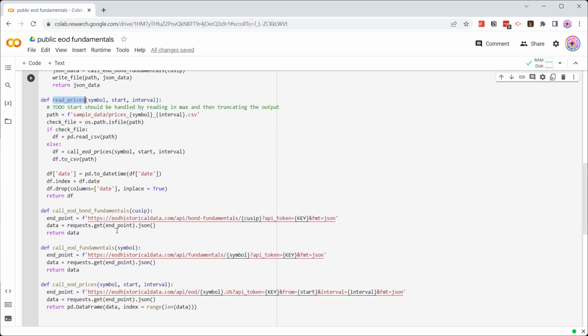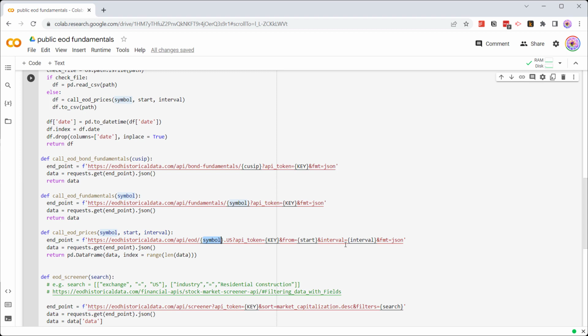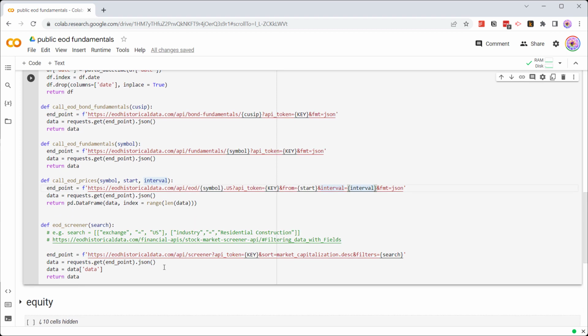So here are the simple endpoints. All I do is basically just take the endpoints for the bond fundamentals. You supply the CUSIP and your key. Same with the normal equity ones, your symbol and the key. And the prices, this is where the start interval from the previous section comes into play. Interestingly, you can also do a screener, and they have a lot better examples on the things you can screen on. I'm sure they keep adding functionality. But anyway, that's the code presented as is, just a plaything. There you go.